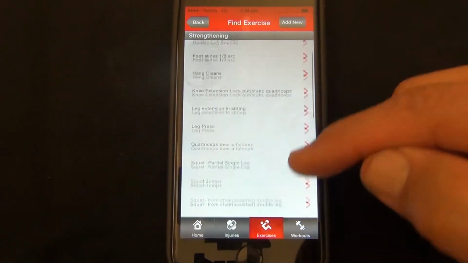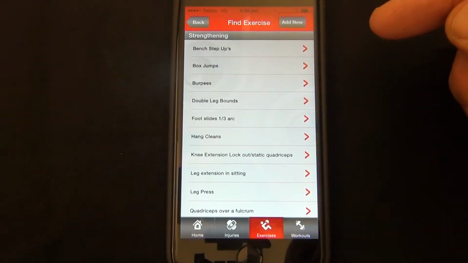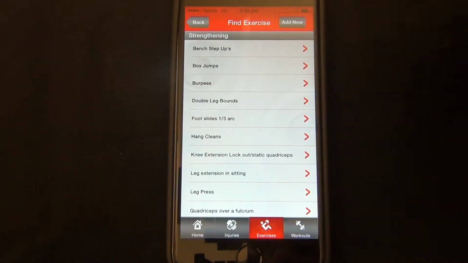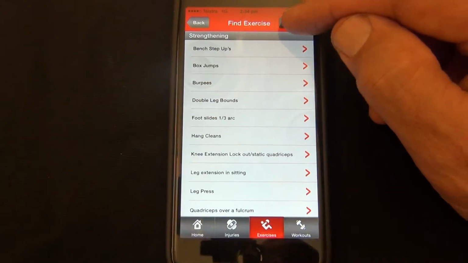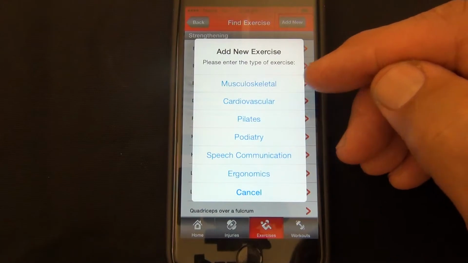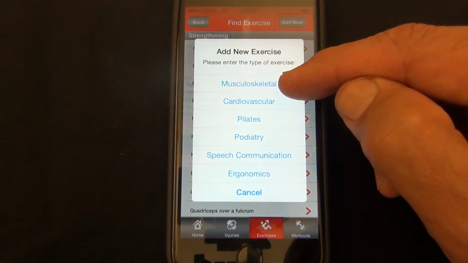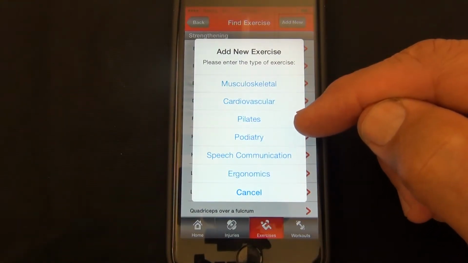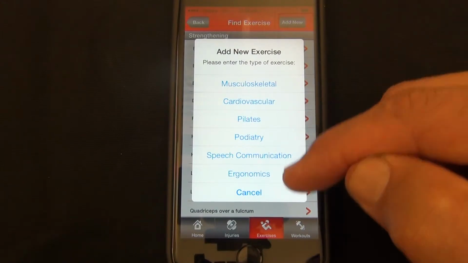If you find again that there is not an option for you in terms of the exercise that you would like for that area of the body, you have the ability to add a new exercise. You then have the ability to either add it to a musculoskeletal, a cardio exercise, Pilates, or to a specific area.